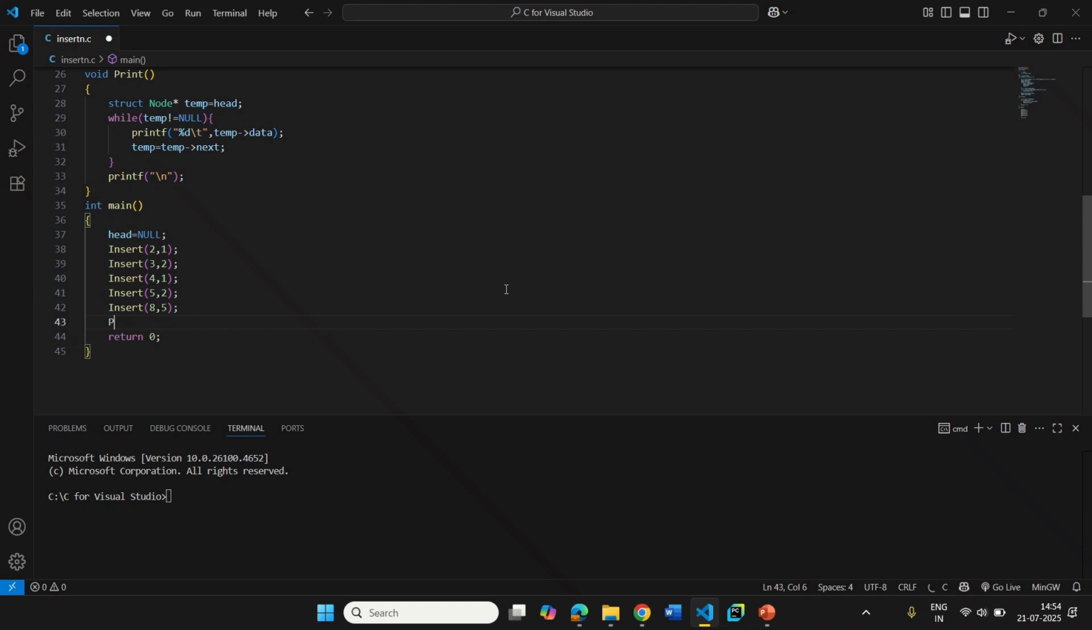Let's add the print function as well. Print. Now let's see. You see, insert n.c. So this will be our output.